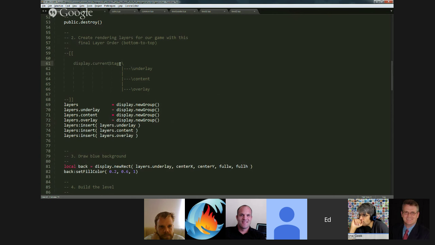So display current stage is the top level group created by Corona, and it contains layers, which is not shown in this hierarchy, and then under layers is underlay, content, and overlay, where underlay is at the bottom, content is in the middle, and overlay is on top of everything else. And so by having this very simple structure, I can insert content into any of these groups and know that it will either be above or below other content.